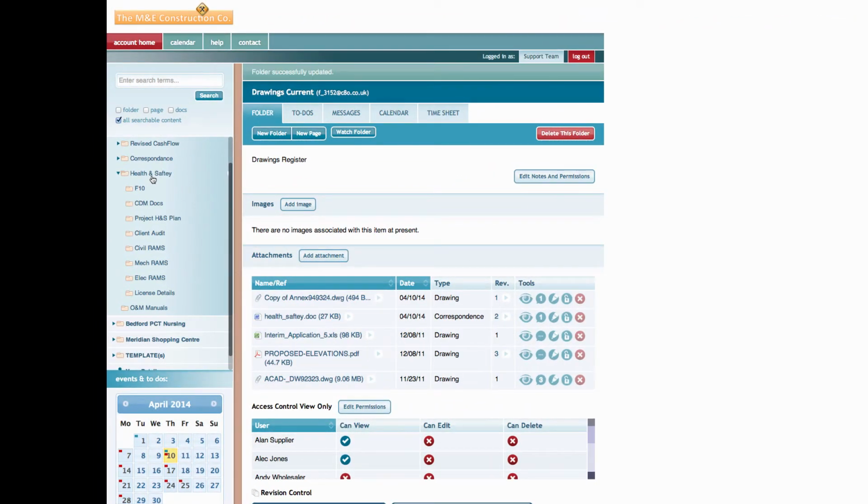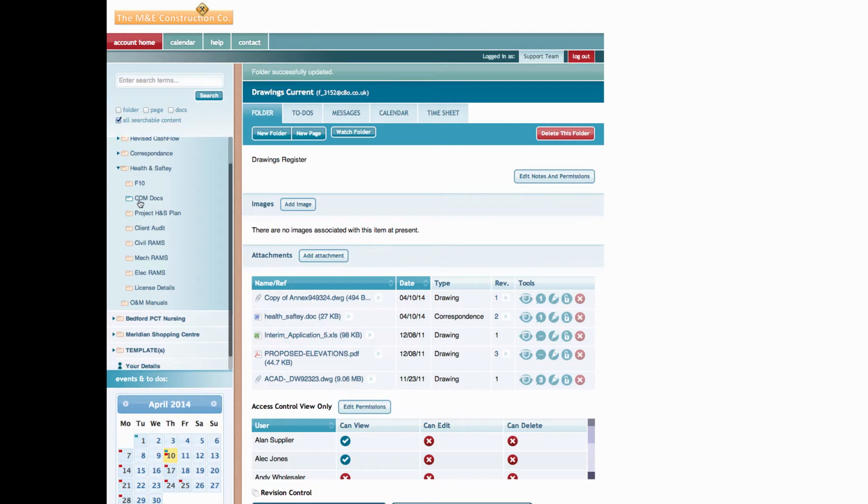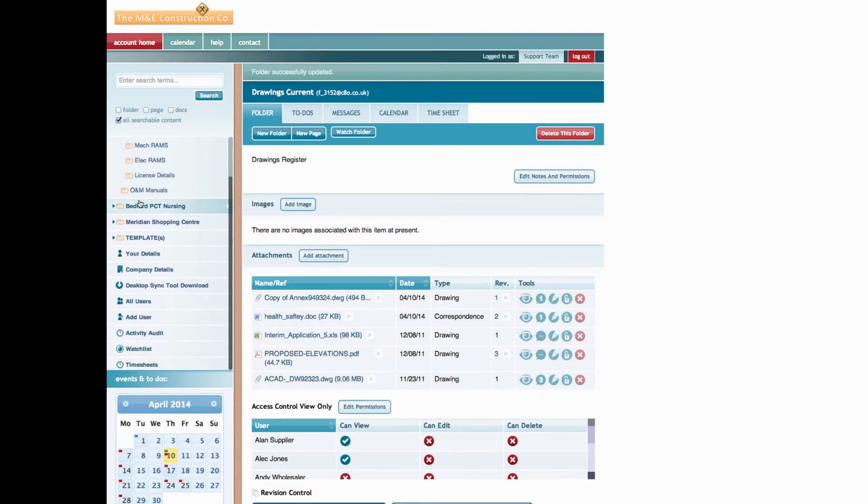What you can do is you can synchronize that folder with a folder on your file server or desktop. Your new desktop sync tool will automatically bring the entire contents of, for example, a health and safety folder onto your version of Collaborate Online, so your users and clients and contacts can see that information if you want to invite them to it.